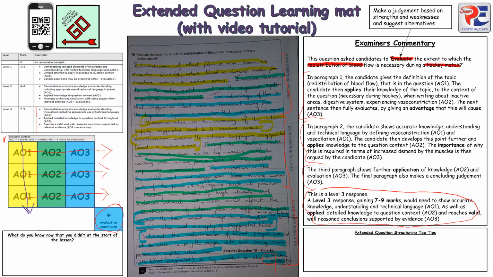Then in my next paragraph, I'm going to see if I can apply anything I know about the command word, the topic word, to the actual linking word within the question, and try and write 3 AO2 points. And then I'm going to write 3 AO3 points in my final paragraph before giving my final evaluative conclusion.